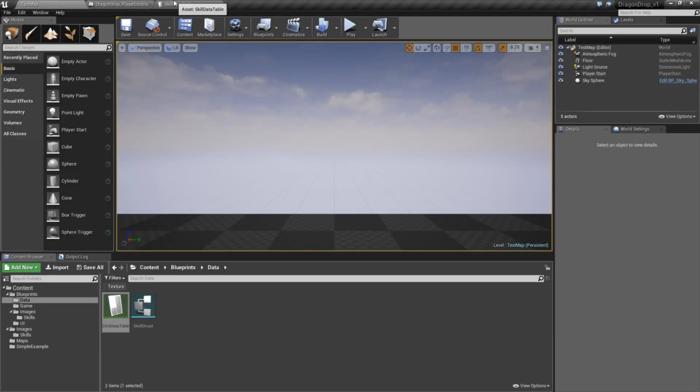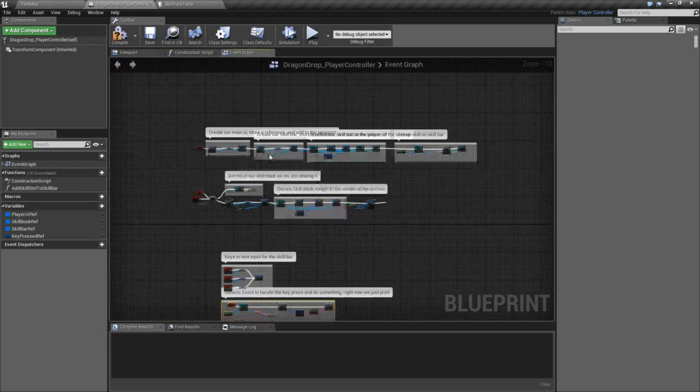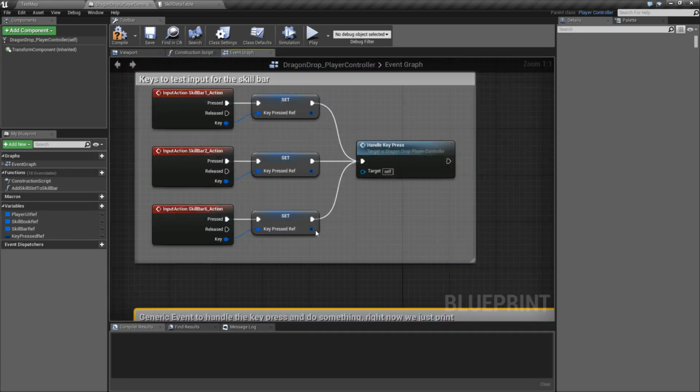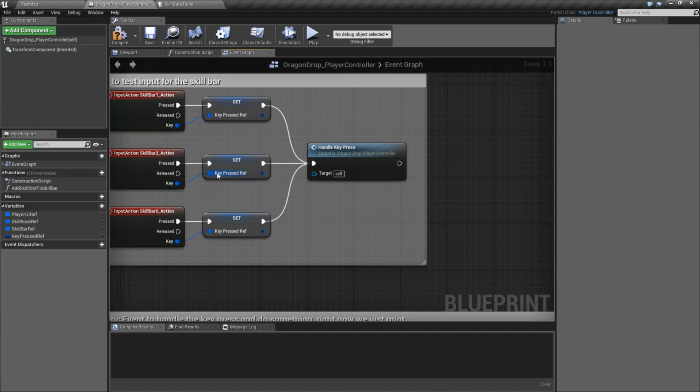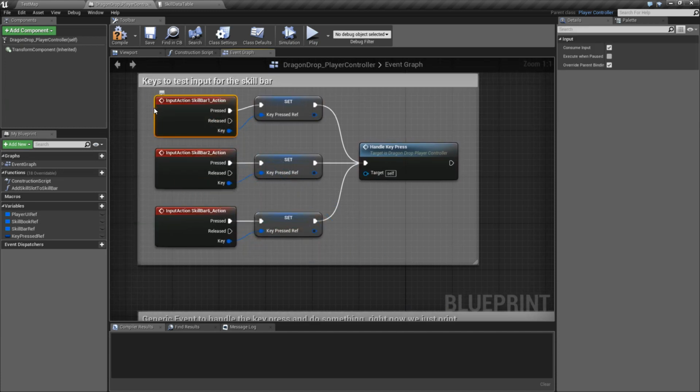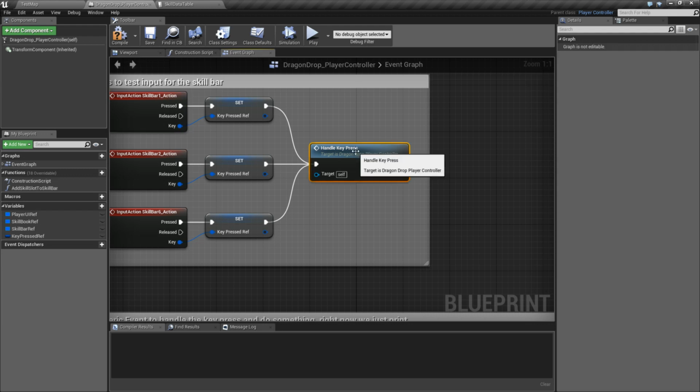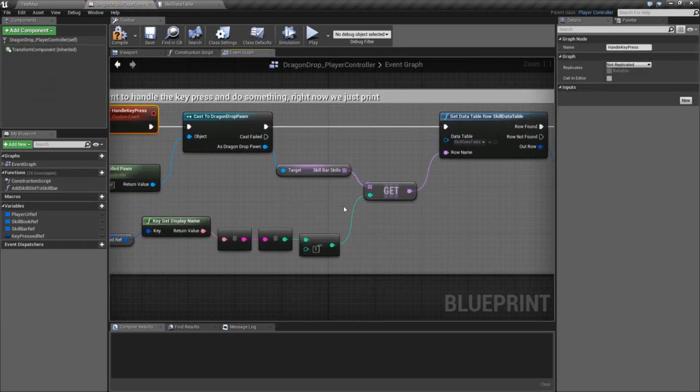Because technically, if you're inside of the player controller and you have a spot right here where we're just testing the keys, all you would do is figure out which key was pressed and pass whatever skill is appropriate to the server.